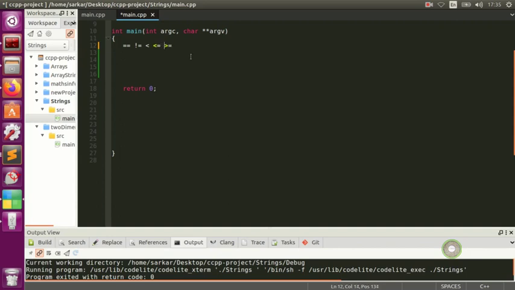So here, greater than or equal to. So 1, 2, 3, 4, 5, 6, there are six of them. You guys need to remember these if you want to compare your strings.